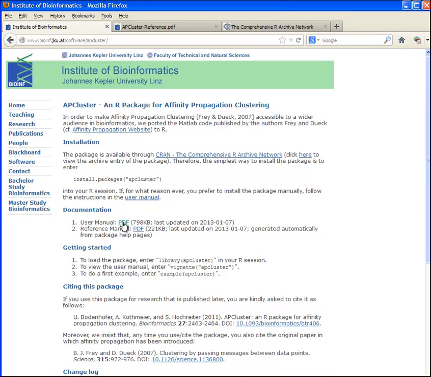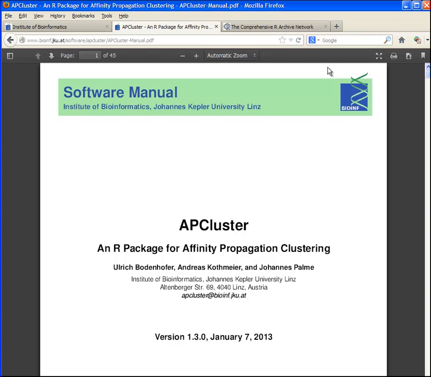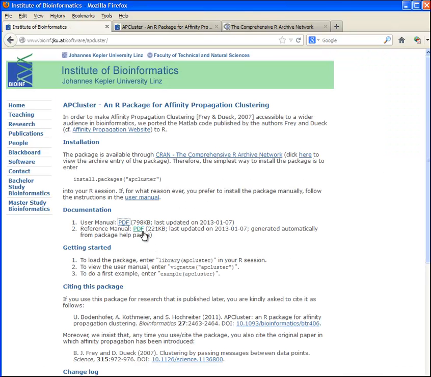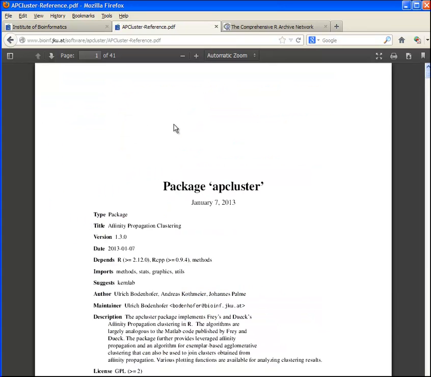The user manual is available here. If you look at it, the user manual is loading right now. It is 45 pages. Some of it is easy reading, but it is worth browsing through. Also the reference manual, which is harder to read and is more for a programmer, is also available on the same website. It's another 41 pages.